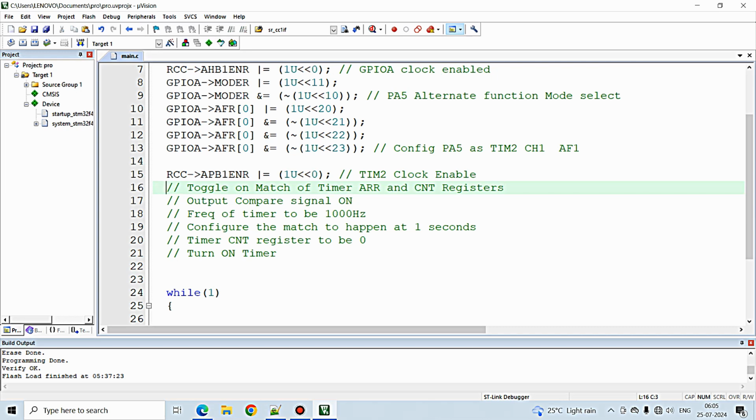So whenever the timer count register matches with the auto reload register value, that is the preloaded register value, the particular timer 2 channel 1 or the output compare pin of the microcontroller must toggle its state. That is, it must become low if it was high before, and it must become high if it was low before. So this is what I want the output compare pin to do whenever this particular match happens.